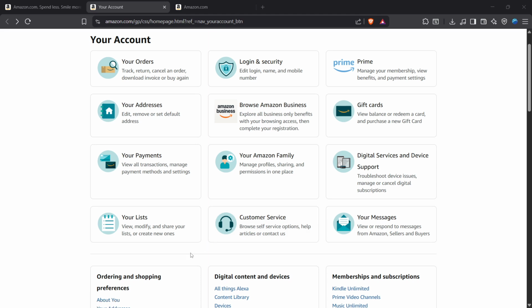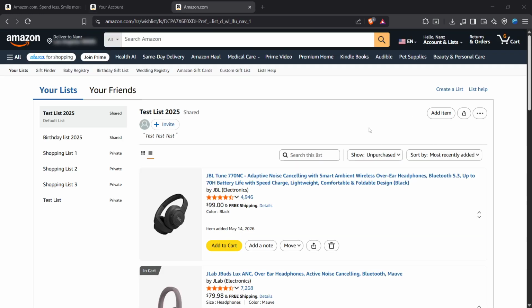Now click on your lists. This takes you to the page that houses all your wish lists, idea lists, and registries. It's different from your orders. Your orders shows what you personally purchased, while your lists focuses on items you've saved and how they're being fulfilled.